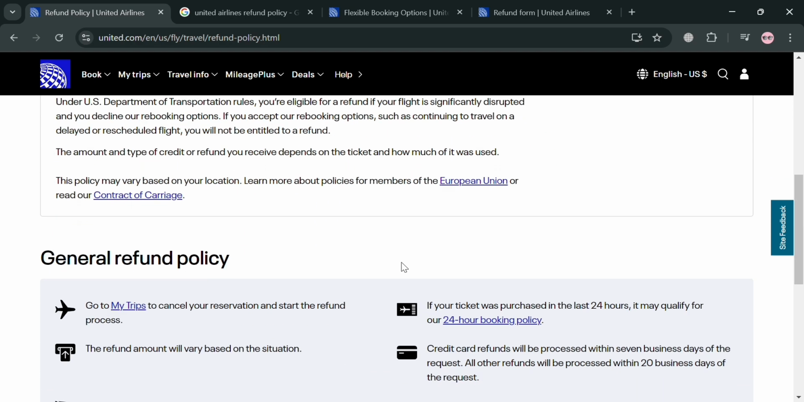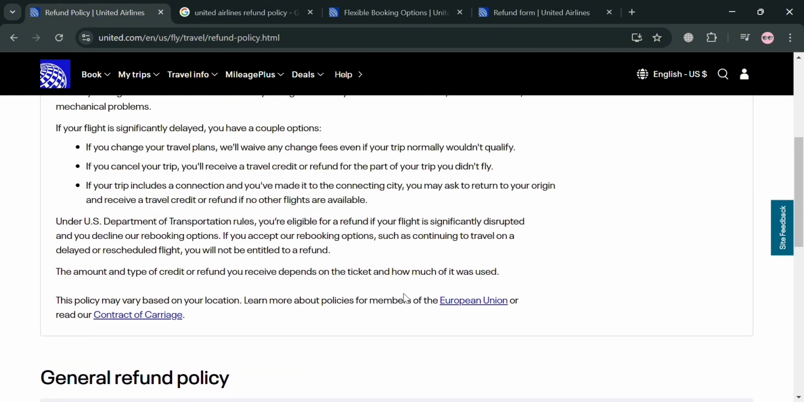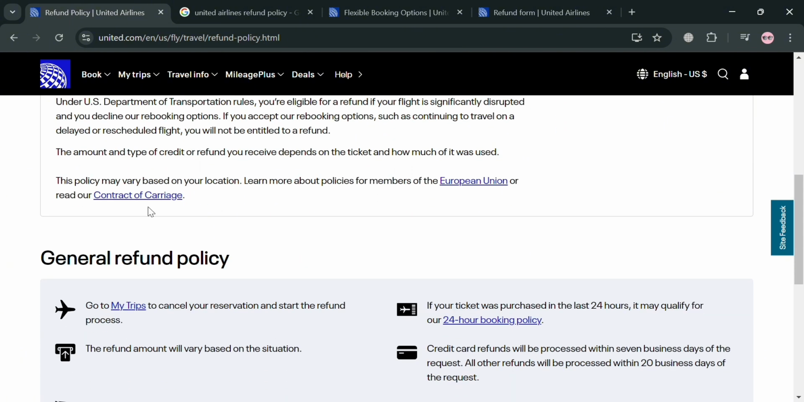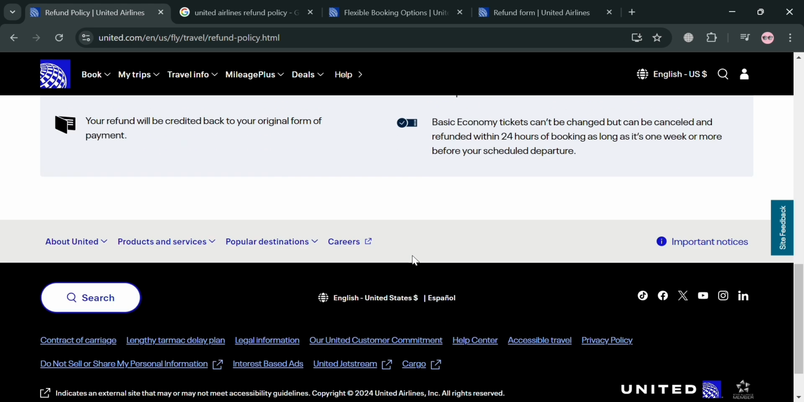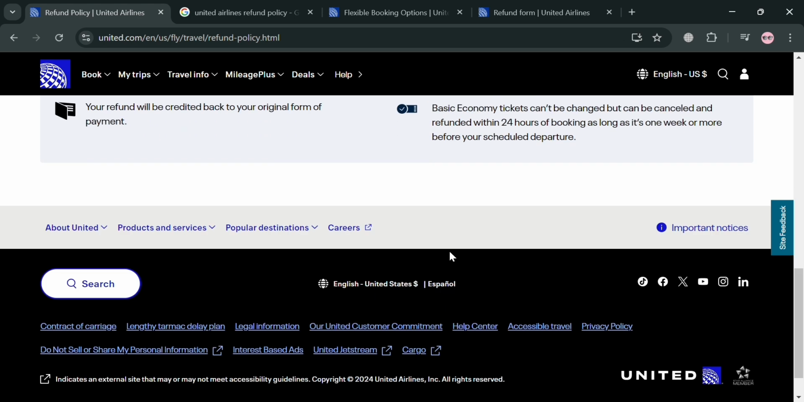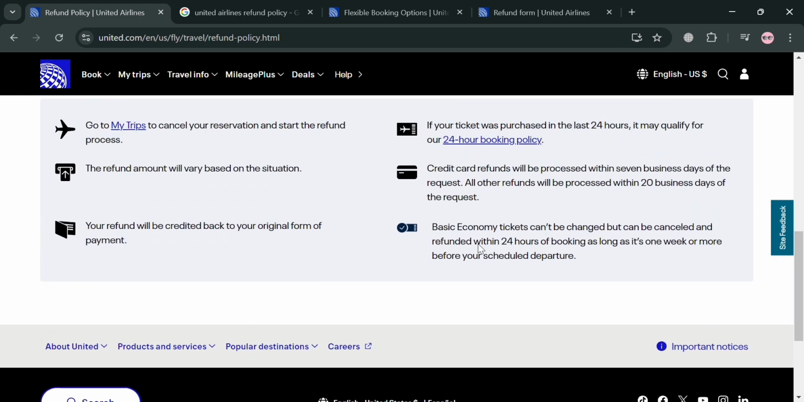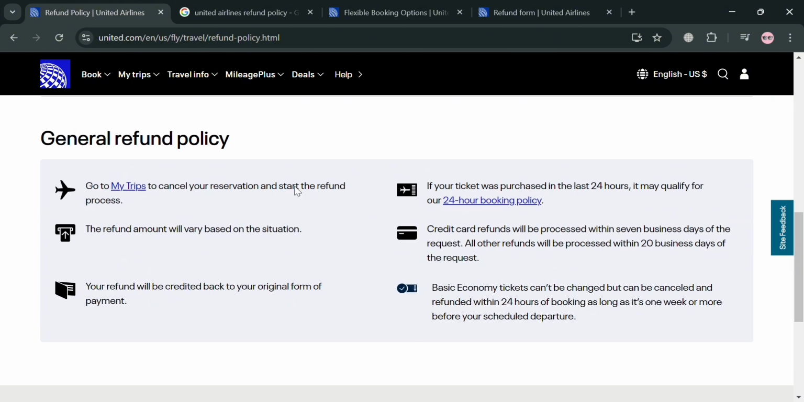And as you can see here, the refund amount will vary based on the situation. So basically, your category or situation or reason to refund the ticket will depend on whether it is valid or not. And aside from that, it says here, if your ticket was purchased in the last 24 hours, it may qualify for our 24-hour booking policy.